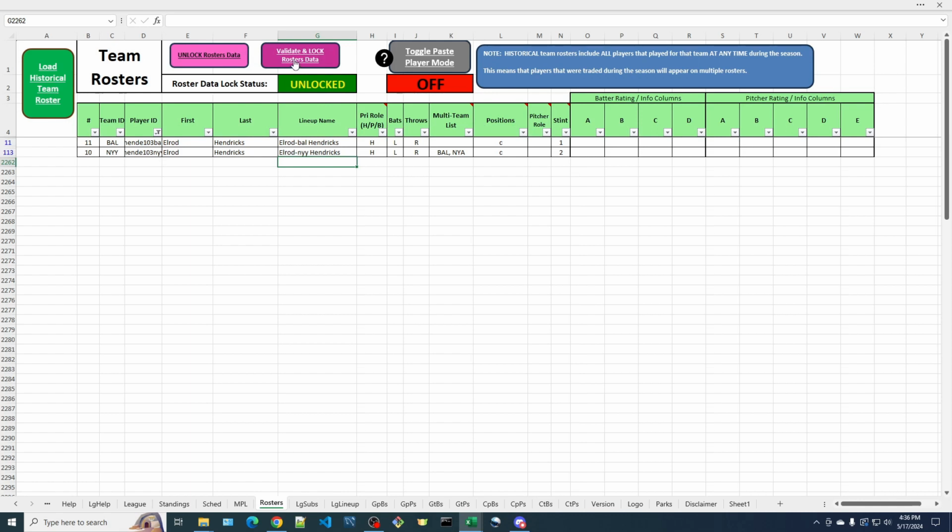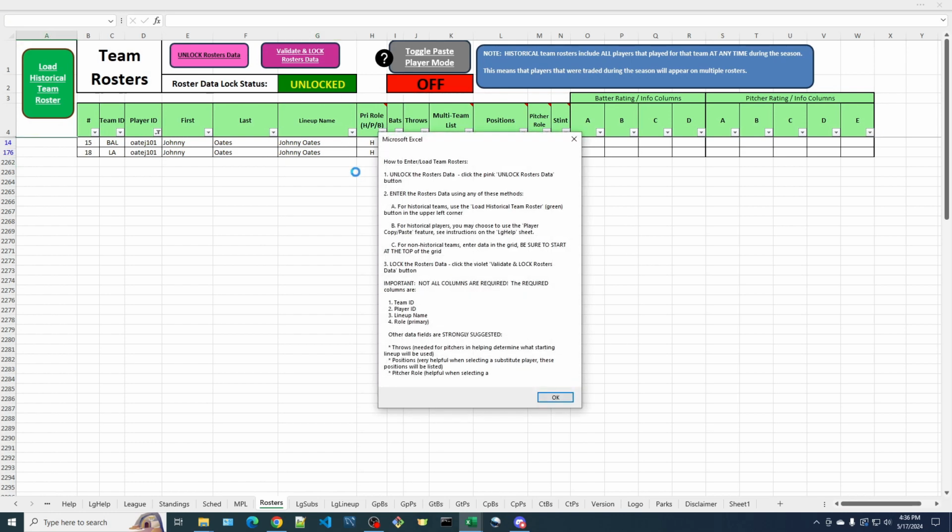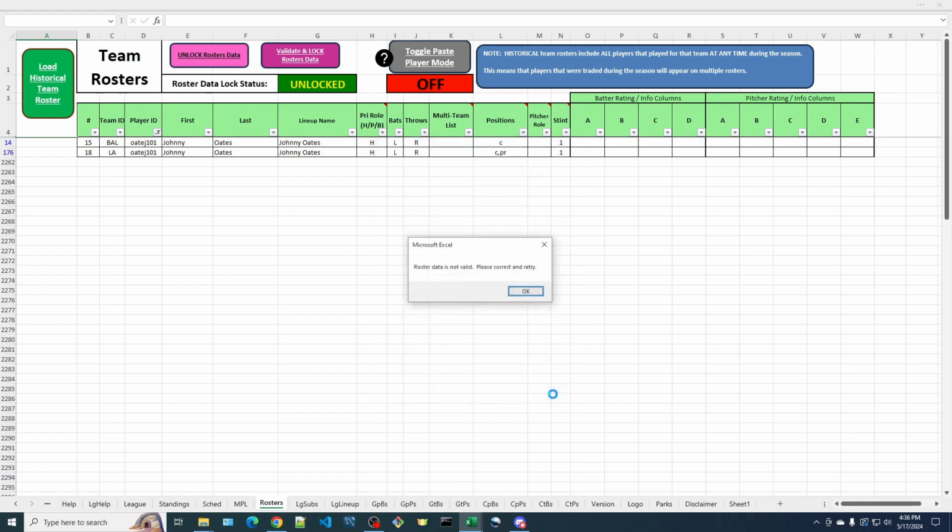Again, we'll try it one more time. It said, hey, I got the same problem with Johnny Oates. Okay. So I've got to do the same thing again. Again, you can modify these however you want to. You could just put a 1 or a 2 at the end, but I think it's best to make it so that when you look at the lineup name, because that's really what you're going to be using the most, it makes sense.